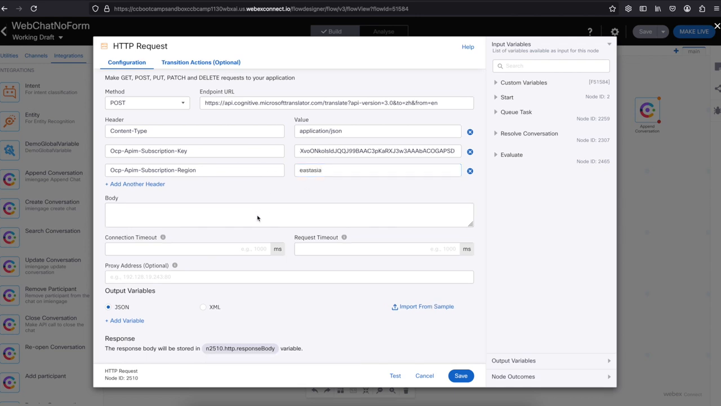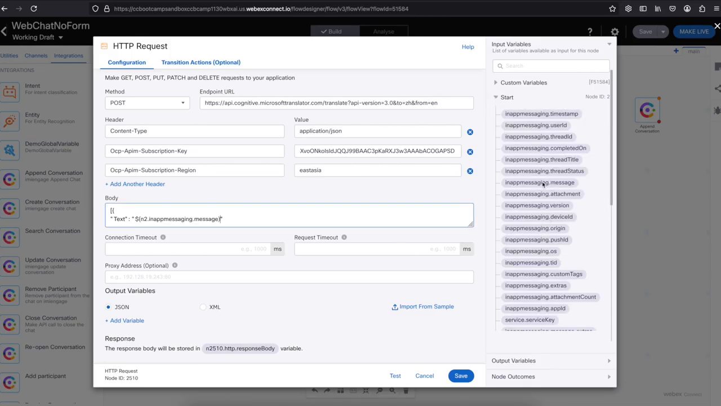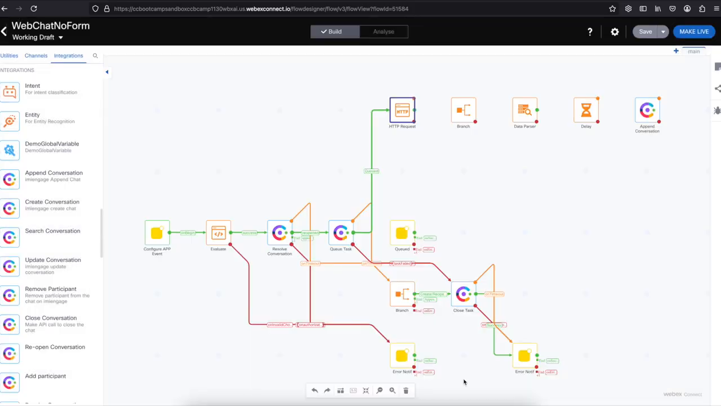Now, inside the body, we need to enter the text we want to translate, but be careful as this API expects the body in the format of an array. So add the open square and open curly brackets, the word Text with a T uppercase between double quotes, colon, and the text you want to translate between double quotes. In our case, we can take the message variable from the start node. Then just remember to close the curly and square brackets. All set here. We can hit the Save button.